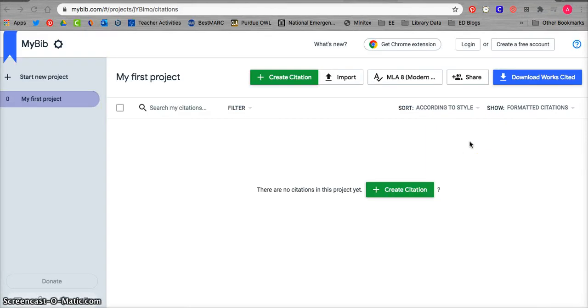This video gives you an overview of a free online citation maker called MyBib. There is currently no app for MyBib. It's simply a website, mybib.com. So you will open this up in one of your web browsers on your iPad or laptop.